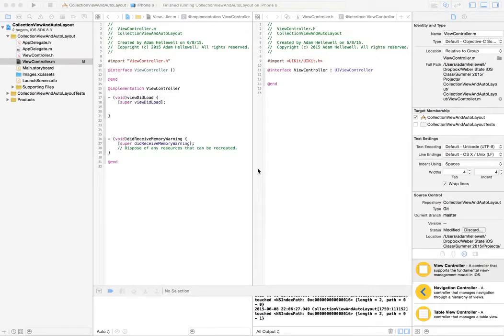Hi, in this session we're going to learn about UI collection views. UI collection views are ways that we can lay out our view in a very systematic fashion, much like a table view. The difference is that they're laid out usually in squares or other shapes throughout the view controller.